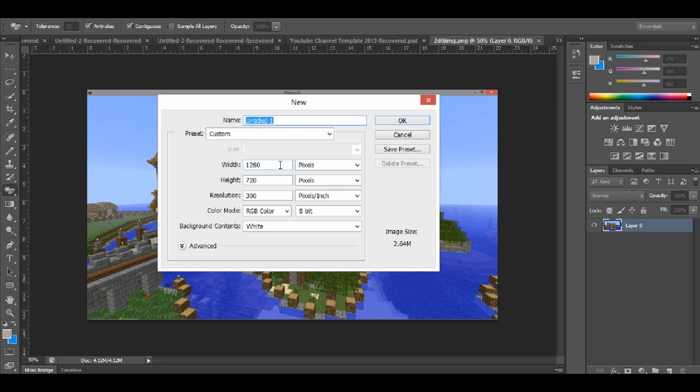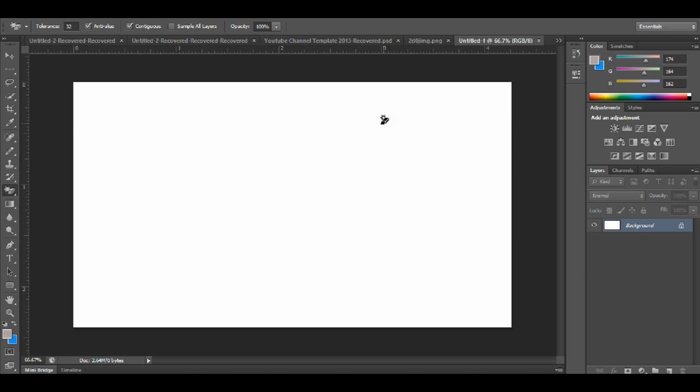So if you do have Photoshop, for width, make sure it's in pixels, 1280, and 720. That's an HD thumbnail right there. You can do 1080p, but I wouldn't do that. And the resolution I would make 300, because if you ever want to print something out, that's a really nice resolution to do it at. It's very detailed too. I guess it's okay in thumbnails, but I don't really see a difference.